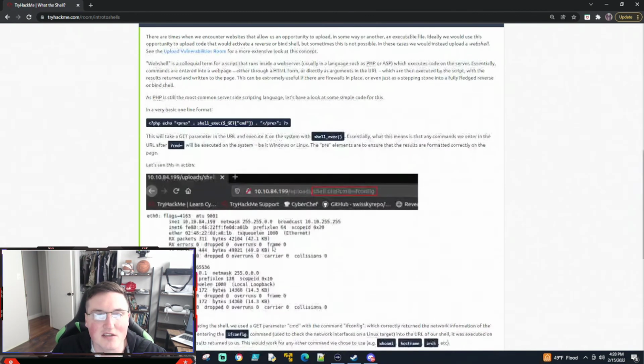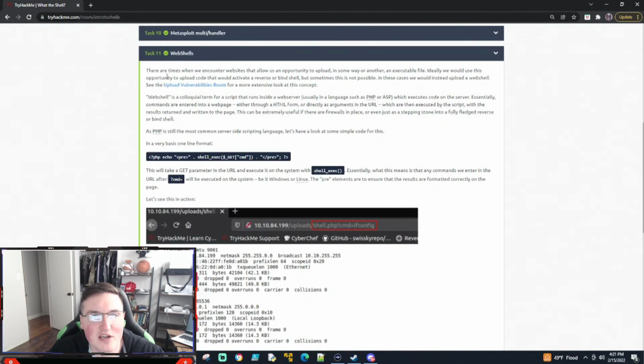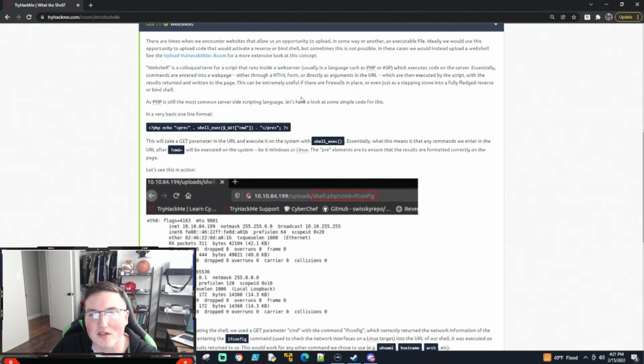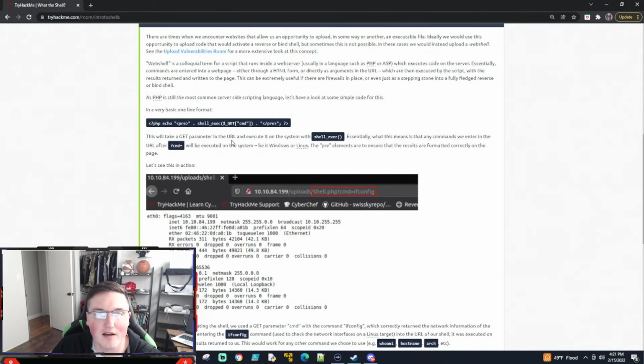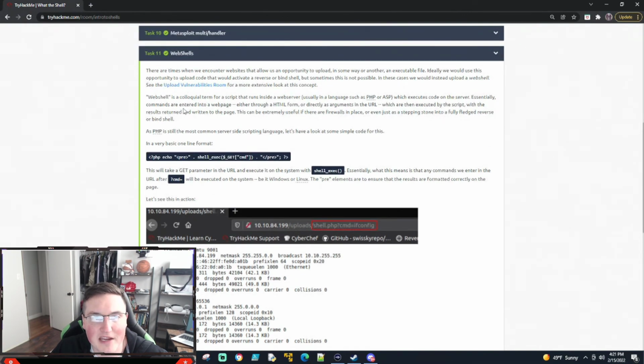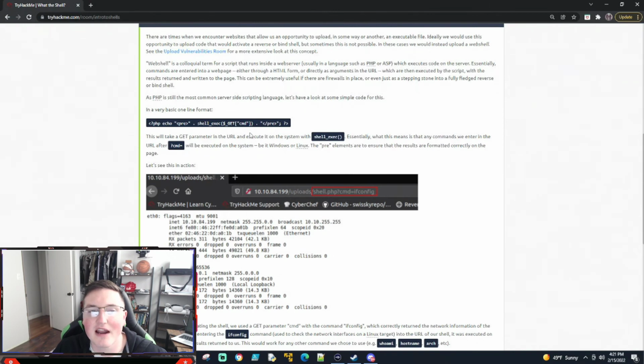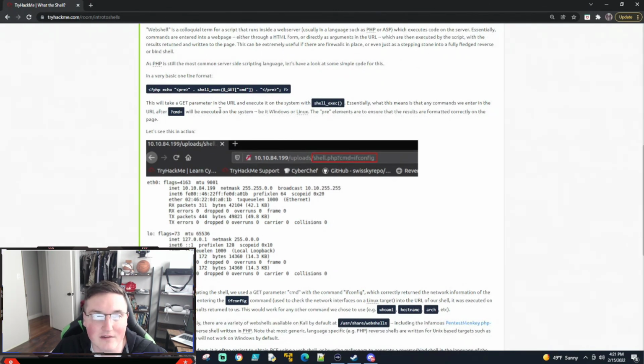All right, so now web shells. Web shells are very, very important, okay? Web shells are something you're going to use a lot. They're very cool, but they're much harder to figure out, in my opinion. So you can see here, PHP is the most common server-side scripting language. The reason I tell you that is because a lot of these are going to be written in PHP, because that's what a lot of server-side can take.